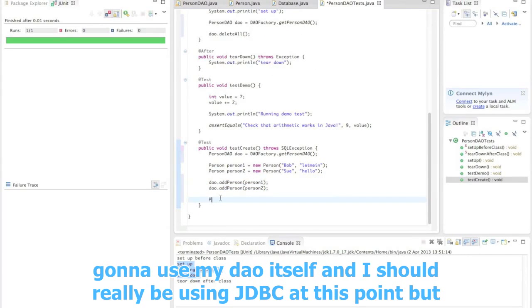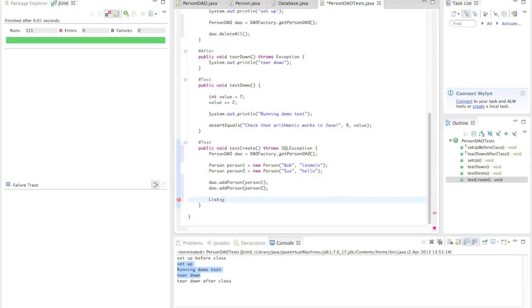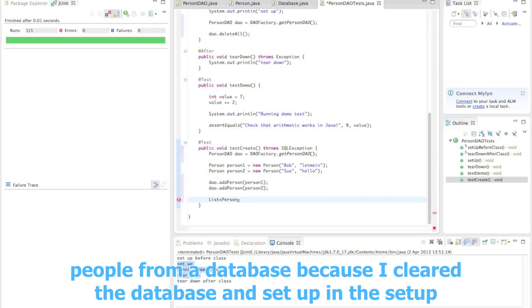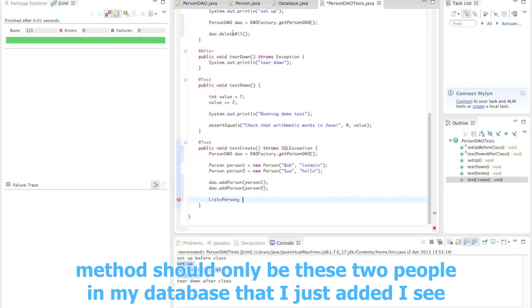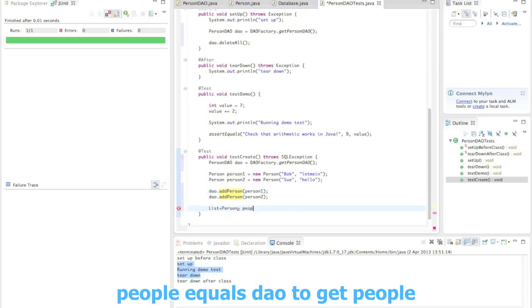Now I'm going to use my DAO itself, and I should really be using JDBC at this point, but I'm going to use the DAO to actually get data from my database now. I'm going to get a list of people from my database, and because I cleared the database in the setup method, then there should only be these two people in my database that I've just added. Let's say people equals dao.getPeople().